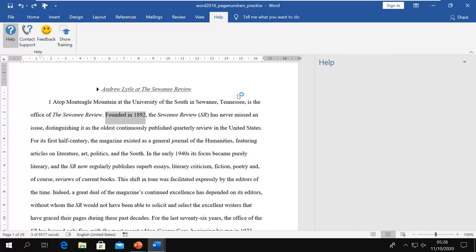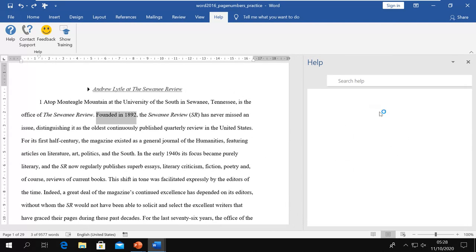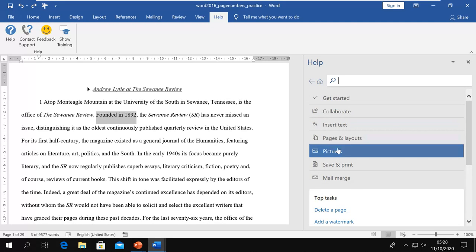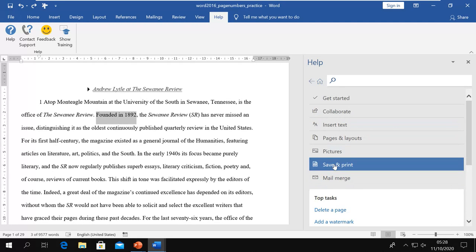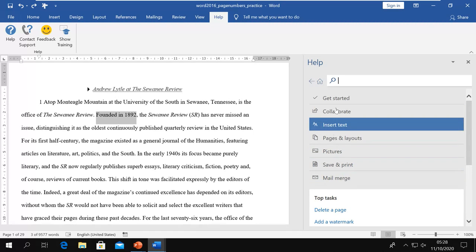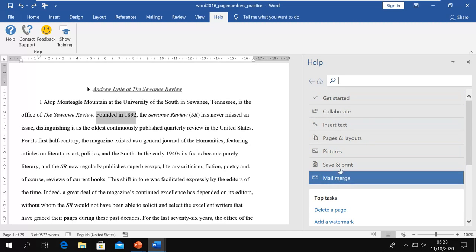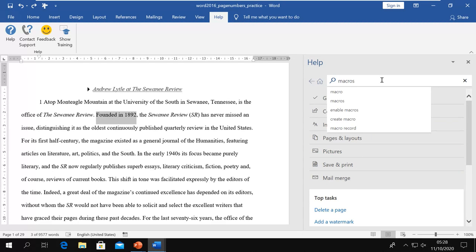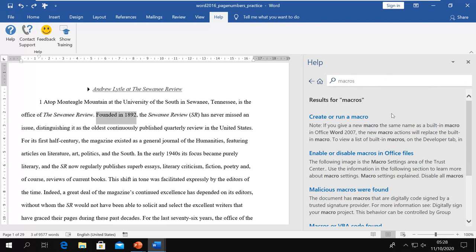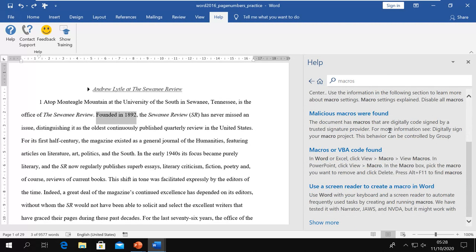That means Help, when you click on it, it will show you help for your document for Microsoft Word, for different things like pictures, how to manage, how to save, mail merge, and so on. So it shows you some help from here. You can search if you are not able to understand something, then you can search it here. It will show you the detail here. Like I say, macros I want, and it will show you the result for that macros.